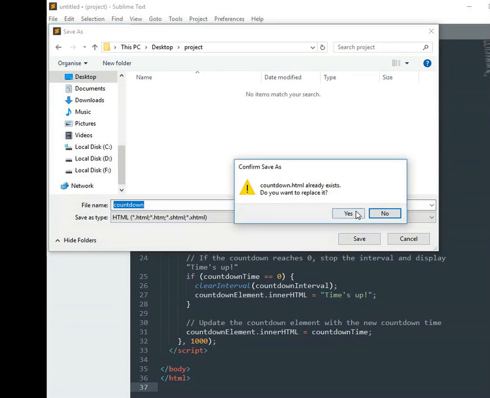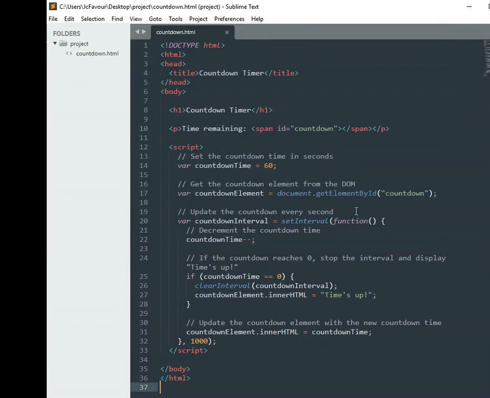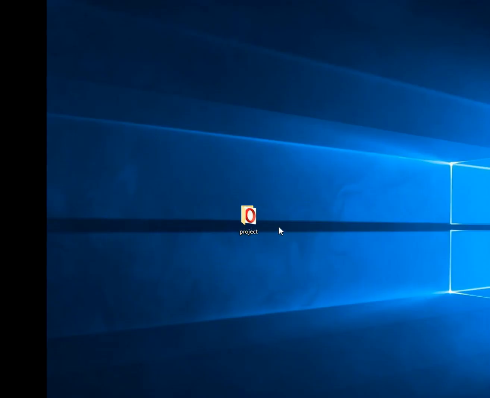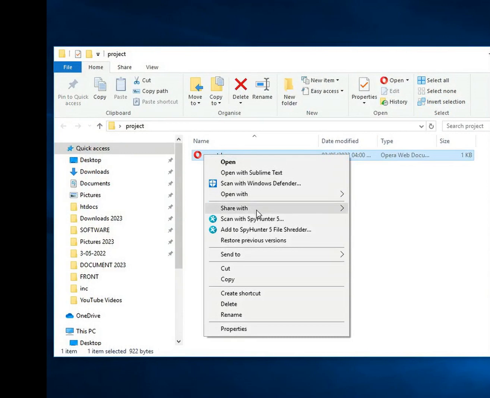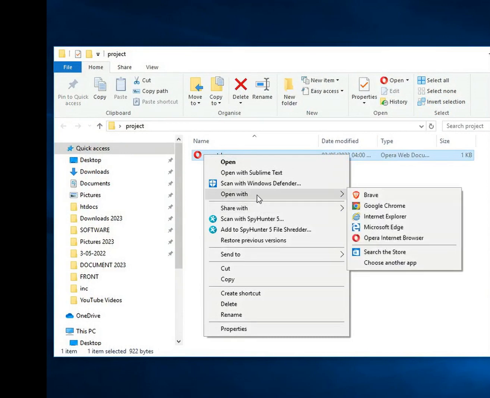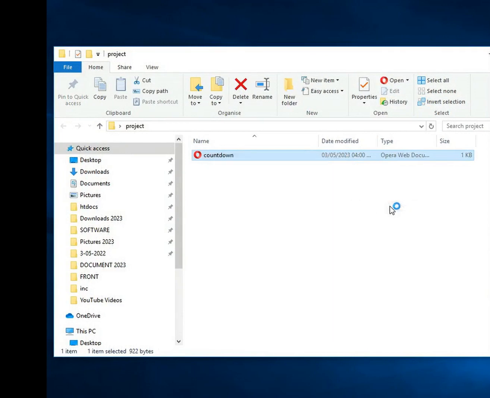Okay, it says it's already existing. So yes, because I already have it there. So I've saved it. All I need to do now is to go to my desktop where I have the file. So this is the folder where I have the file. I open it, then all I need to do is to right click and open it with the browser. I can choose any of the browsers that I have. So I'm going to choose Chrome.